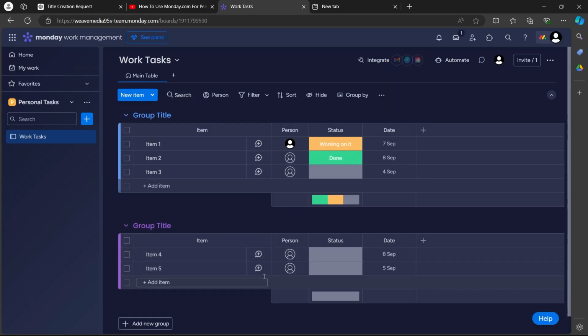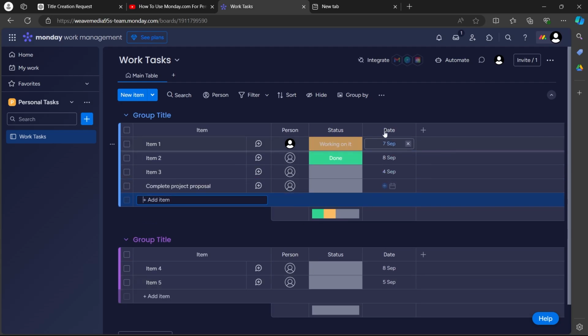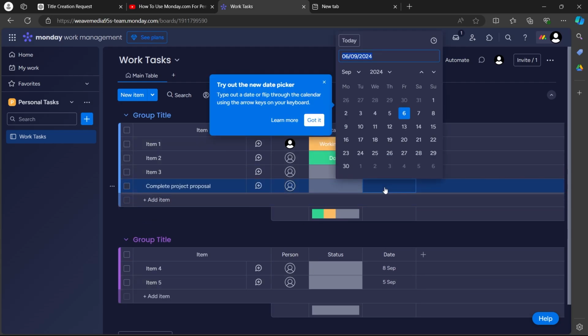Now it's time to create task cards. These represent individual tasks and allow you to include details such as task names, due dates, priority levels, and any notes or attachments. So let's create a task card by clicking the add item button here. For instance, name the tasks something like complete project proposal. Now set the due date. In the date section, click on the plus icon and choose a due date for this task.